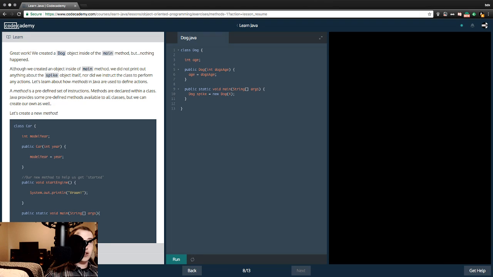Great work. We created a Dog object inside of the main method, but nothing happened. I noticed that. I was just still on cloud error, because instead of cloud 9, get it? That was a funny laugh. So I saw that nothing happened and I was concerned, but I was so psyched about that nifty error message. Although we created an object inside of the main method, we did not print out anything about the spike object itself, nor did we instruct the class to perform any actions.